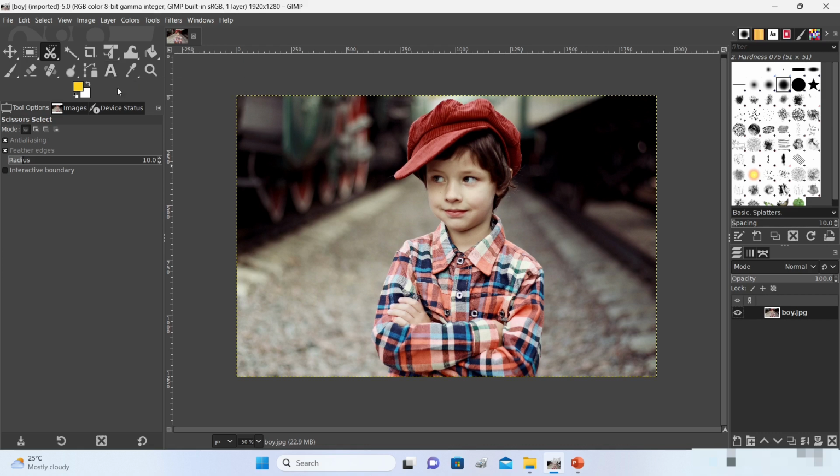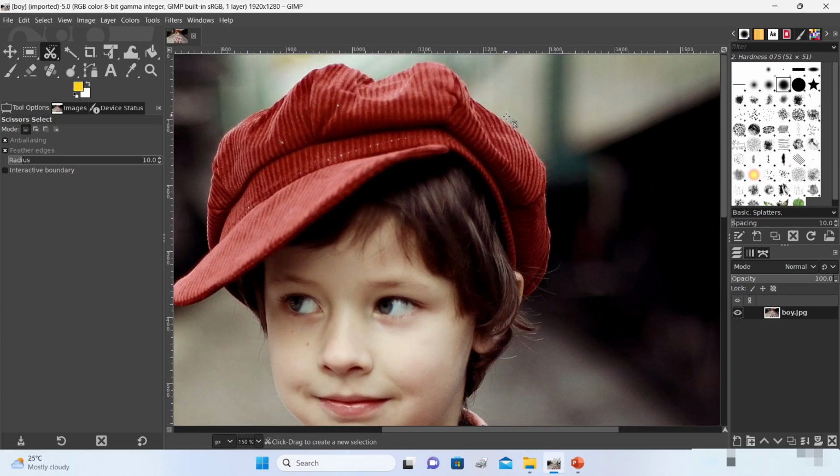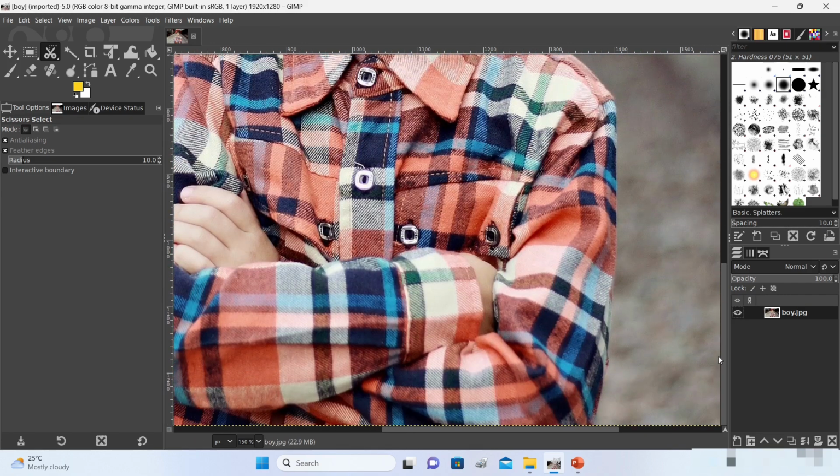So once you do this, you will see that the cursor has now changed, and the mouse cursor that you are seeing with the plus sign now has a small scissor, indicating that the Scissor Select tool has been selected. So what we are going to do now is, you can start from any point, just zoom in a little bit. So I'm just going to zoom in a little bit, and you can move this image up or down using this slider.